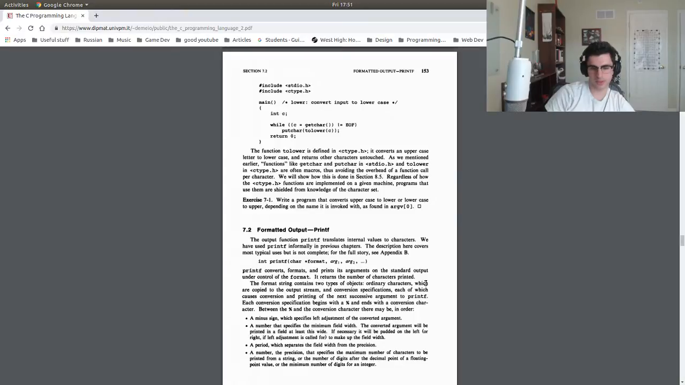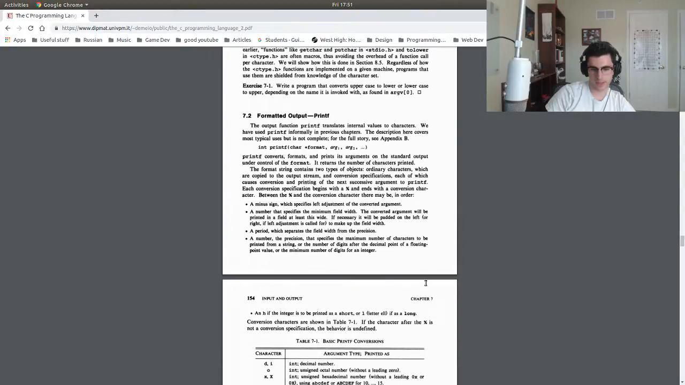Formatted output, printf. The format and the arguments. Printf converts, formats and prints its arguments on standard output. It returns the number of characters printed. The format string contains two types of objects: ordinary characters, and then special conversion specifications. Minus sign. Period, number. Okay, that's a lot of stuff.